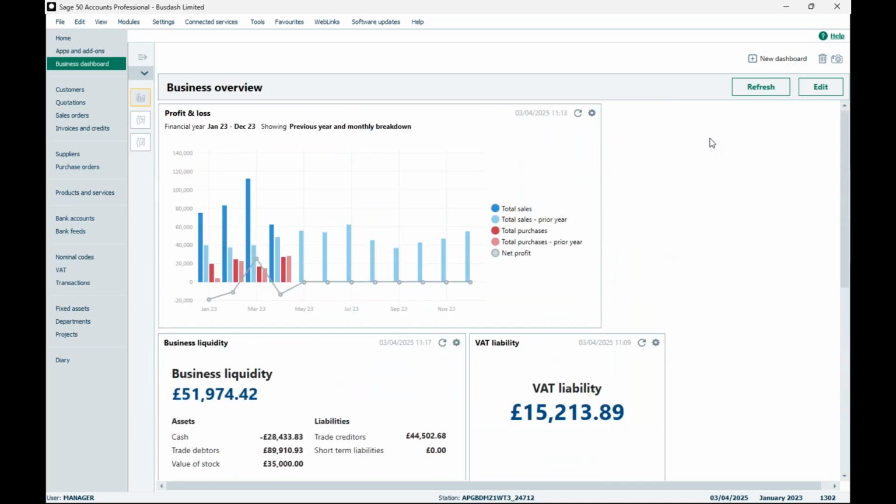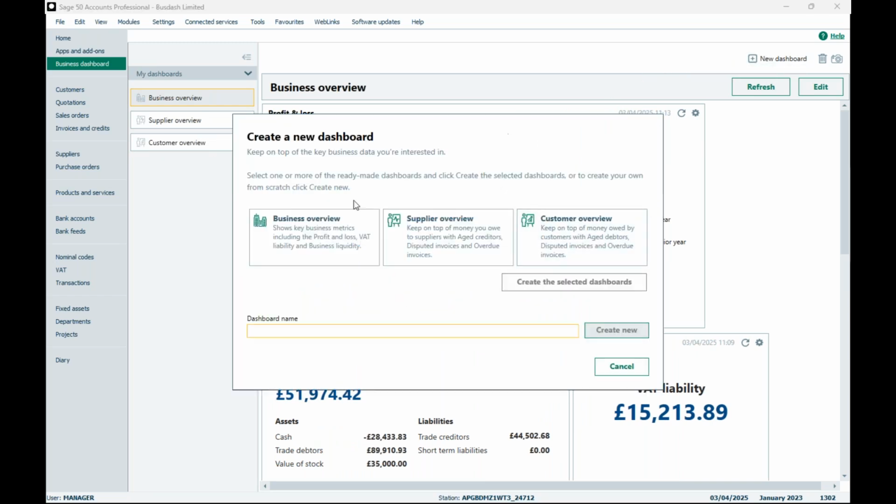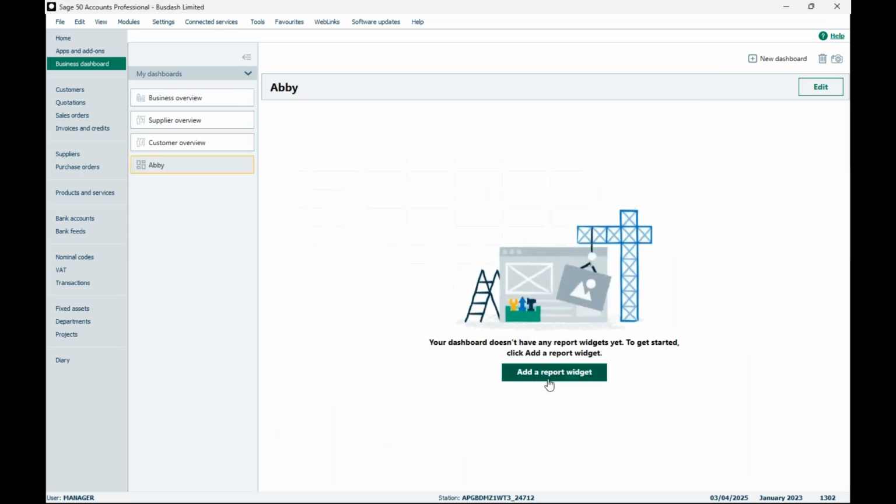To create new dashboards to add to this panel, we'll just expand that panel out. You want to add a new one in here. You might want to have one specific to a user. You can click New Dashboard. You can then use one of the templates again if you wanted to, or you can just create a blank one and it will create a new one. So let's just say this is going to be my overview, so we'll call it Abby. We'll create new, and it'll create a new one down the left-hand side.